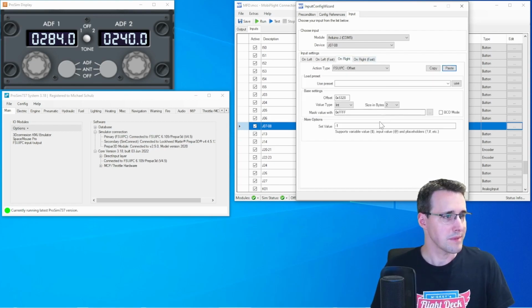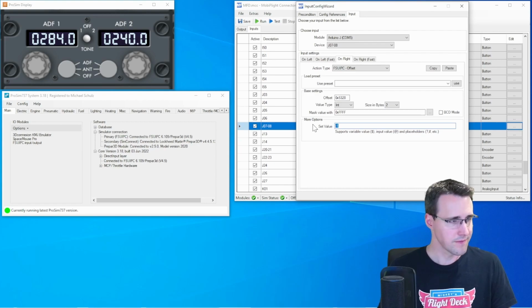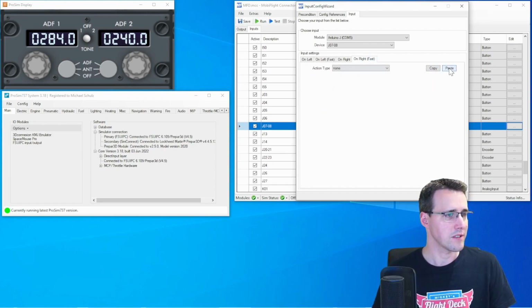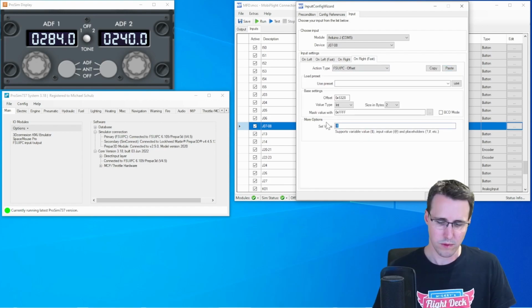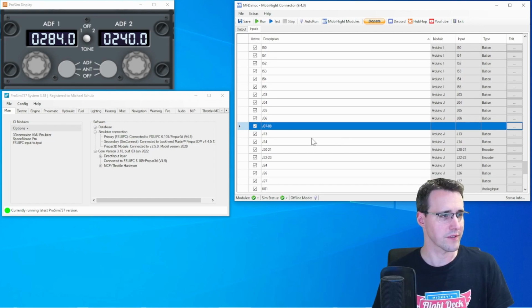So next page, and here we don't reduce the value on the right, but we will add 1. And on right fast, we will add 10. So that's it for this configuration.